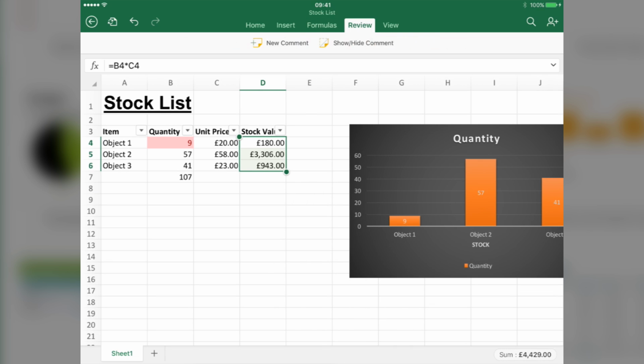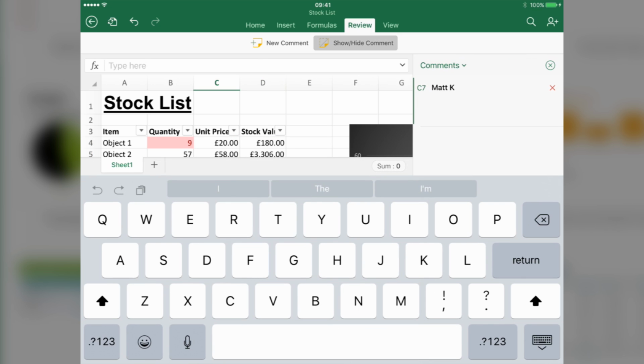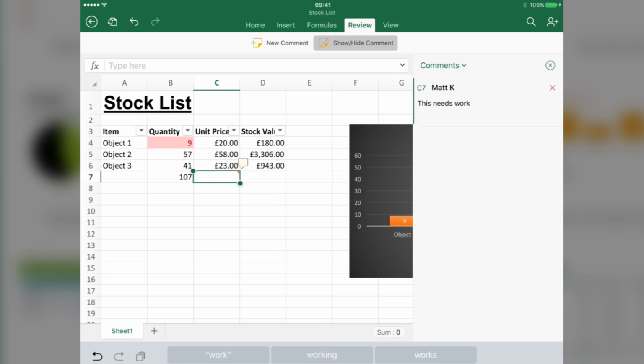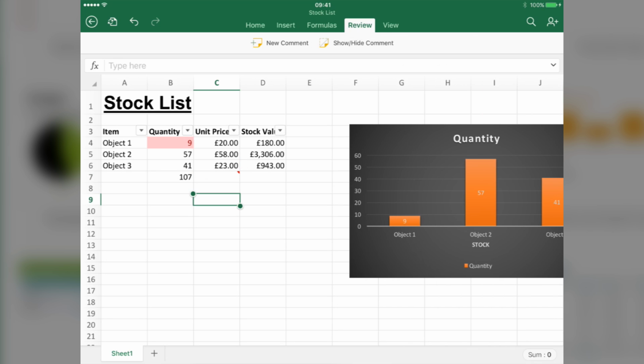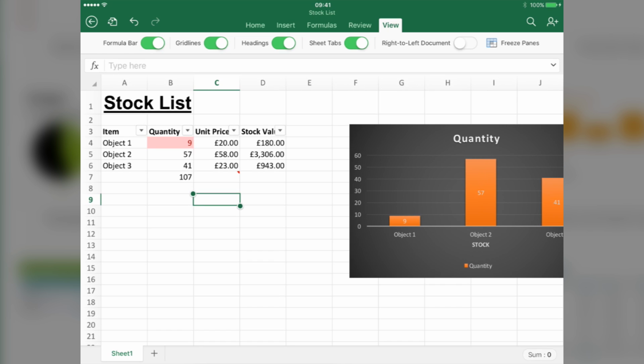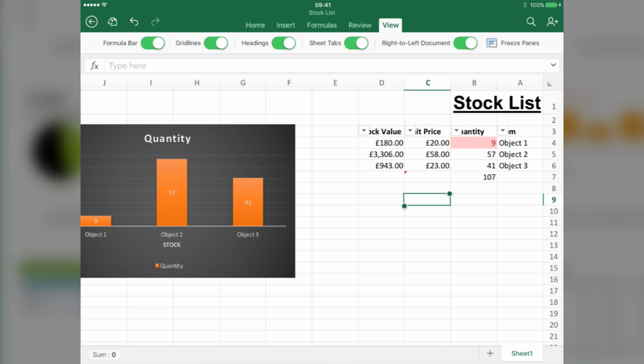The next tab is very useful if you are sharing this document with other colleagues and want to leave some comments. Tapping New Comment allows you to leave messages for other people working on this document to read. The final tab gives us some viewing options for the spreadsheet, allowing us to show or hide certain elements such as the formula bar, grid lines, headings, and sheet tabs. We can also make this a right to left document or freeze a specific pane so it is always viewable at the top or the side.